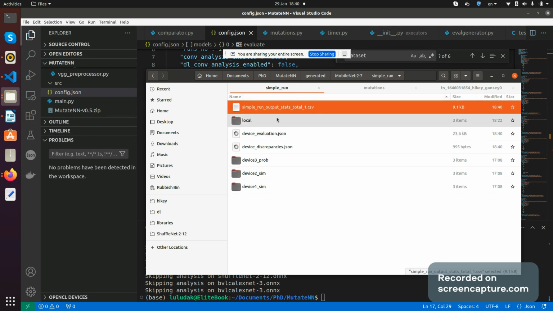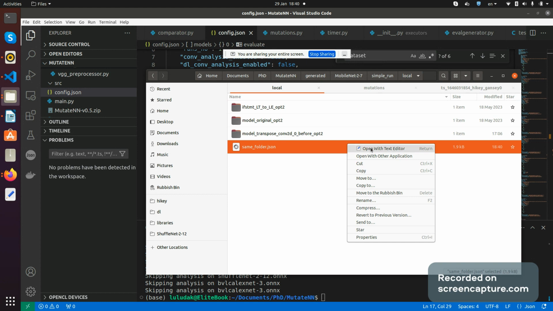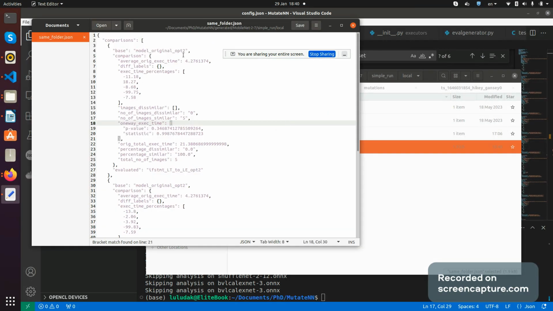And what it does, it performs comparison across devices. But of course, if we also go into a device, we can see that we have comparison across the original model and the mutants. So if I open this file, we can see that we have a comparison of the original model against the mutant, less than to less than equal. And we can see that for this particular case, we have 100% similarity across all 5 images of the dataset. And of course, we have more metadata such as execution times, etc.